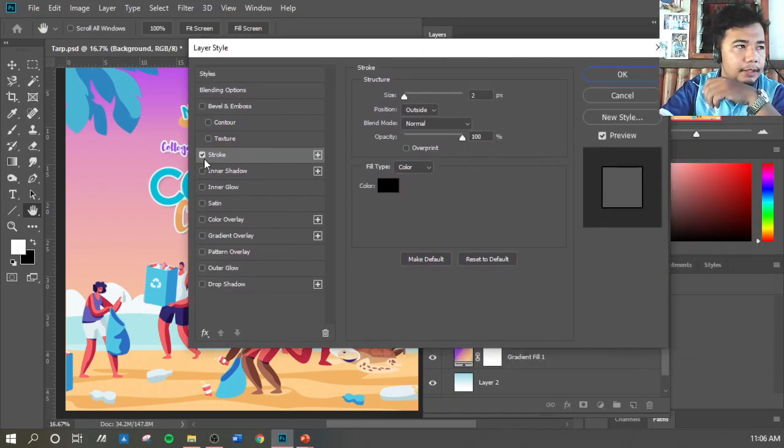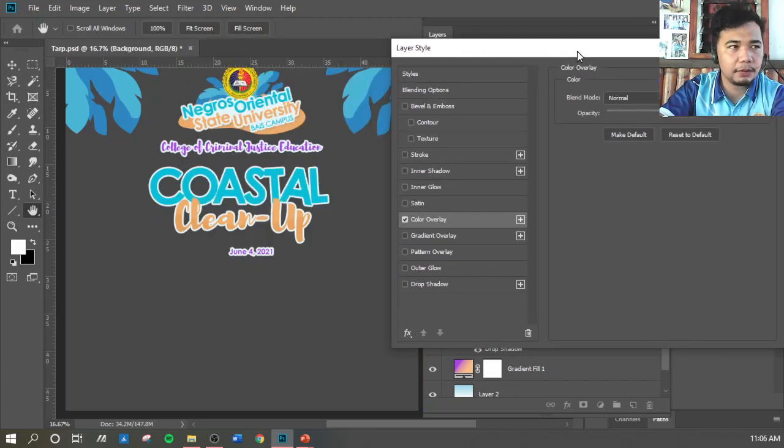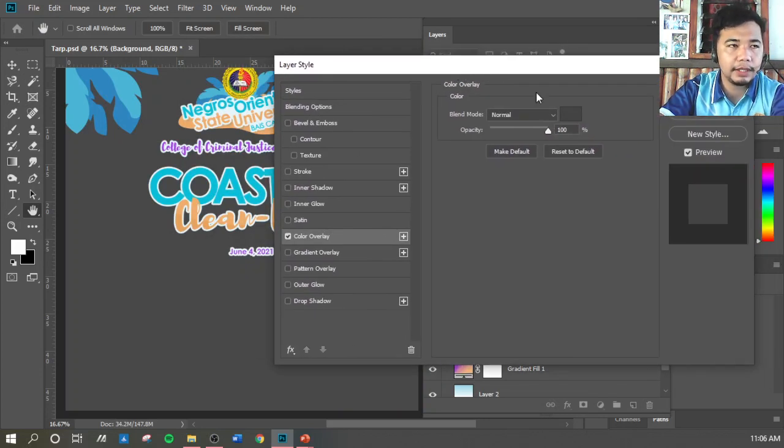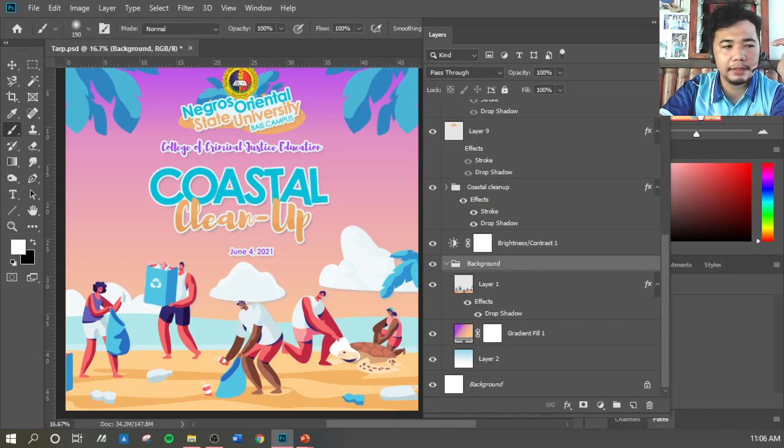Let's just use color overlay so it's clearer. All right. So basically, you don't have to worry about adding it individually. You can just add the layer style to the group, and it will affect the entire layers inside it.